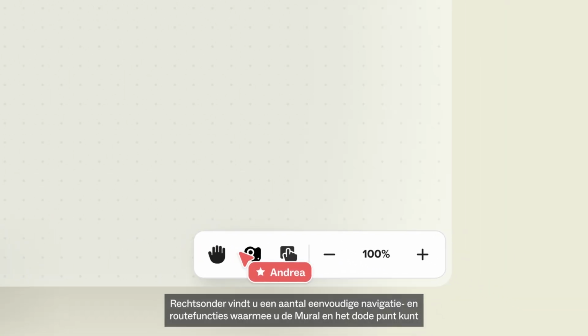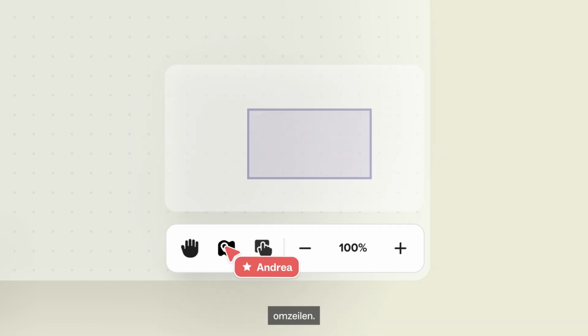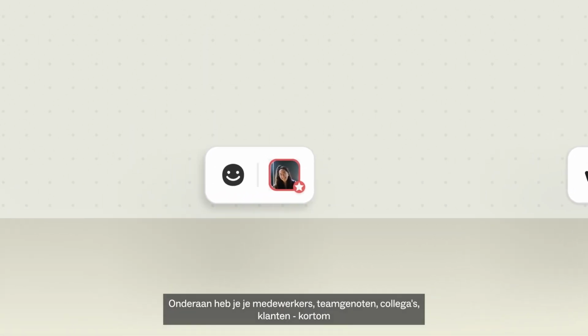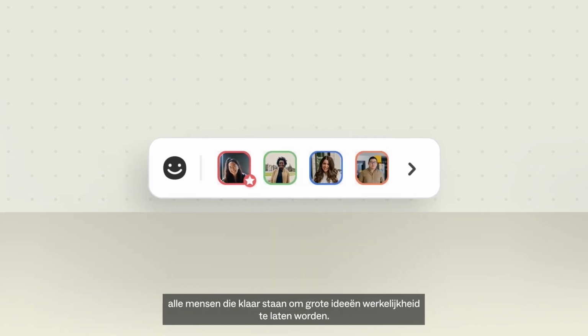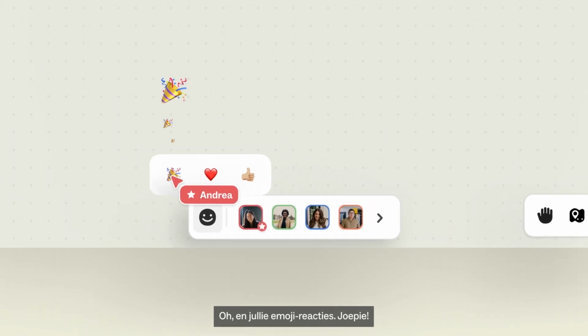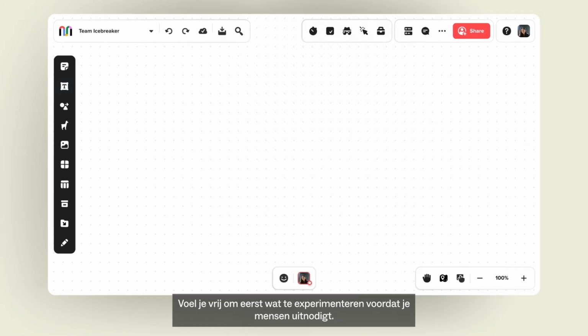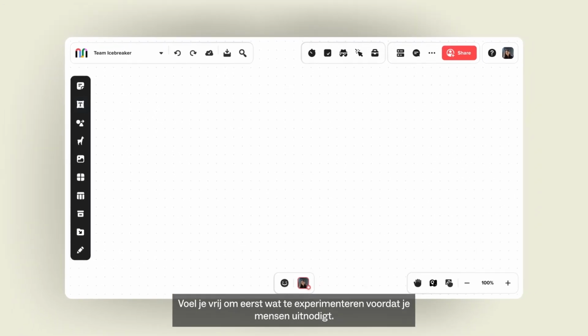On your lower right, you'll find some easy navigation and wayfinding to get around your mural. And dead center at the bottom, you have your collaborators, your teammates, colleagues, clients, all of the people who are ready to make big ideas happen. Oh, and your emoji reactions. Yay! So there you have it, broad strokes of how things are laid out. Feel free to mess about before you invite people in. With that in mind, let's just say a few words about words.